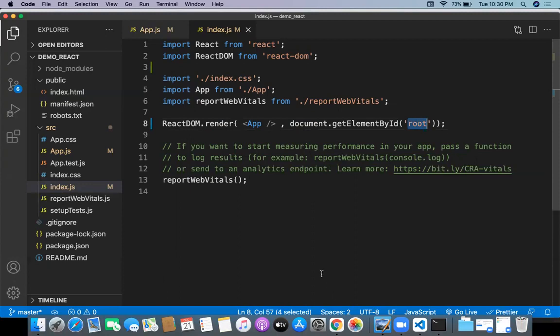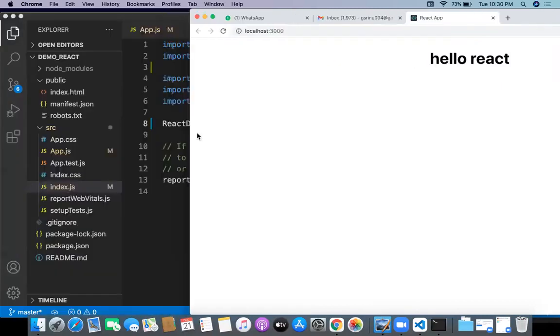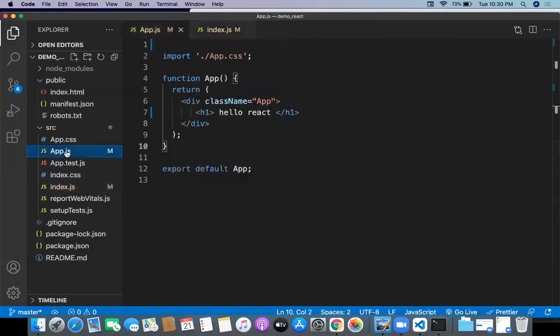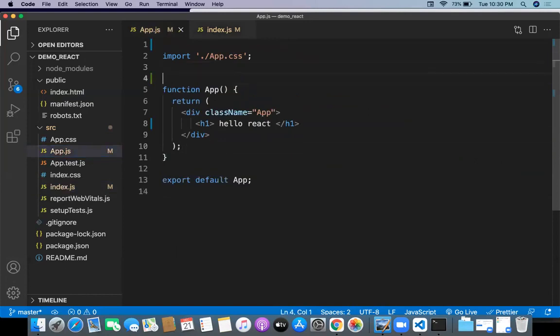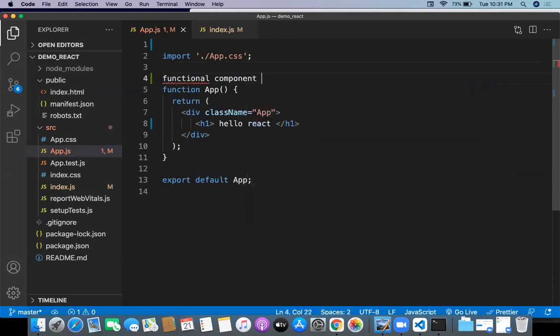Okay, let me save it and go to the browser and check it out. We don't have any changes for that. Now I'm coming to the App.js. In App.js, we will be having a functional component. This is called a functional component.